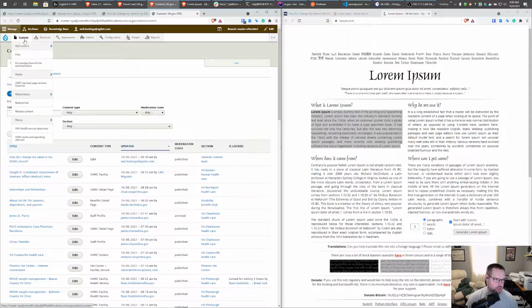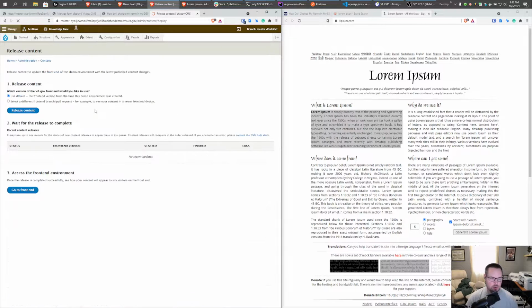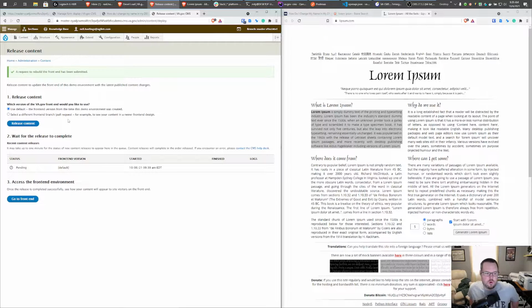So if I go to actually release content, I can do a build of this content on this Tugboat server, so I can see what it looks like. It's going to take a few, like 10, 15 minutes to build. It's got to build the entire site, all, I don't know, say 15,000 pages right now.